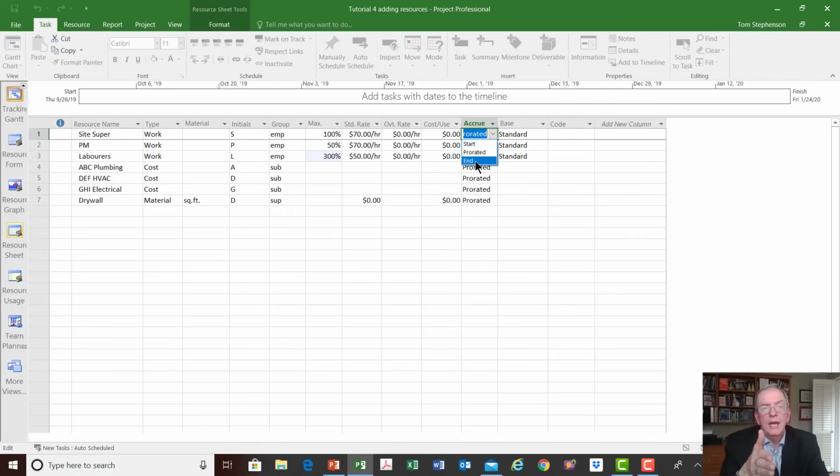Conversely, if we put it at the end, we would expect the site super to work the whole year and we're going to pay them at the end. Well, that's not going to work either. Prorated, which is as each day is going through, the money is being paid out, that would be the closest to paying them every 2 weeks. So from a tracking point of view, from a cash flow point of view, prorated makes the most sense for people that work for you directly, that you're paying on an ongoing basis.